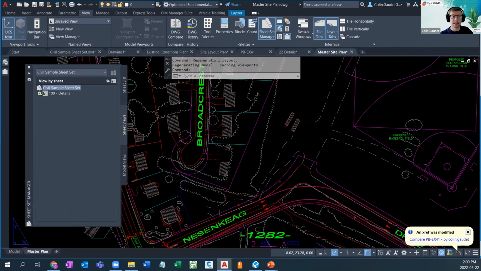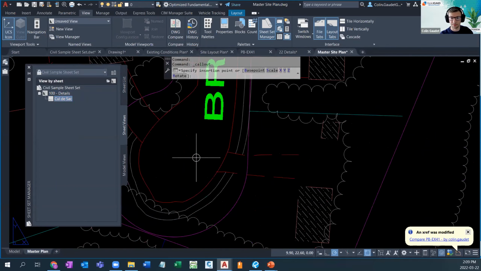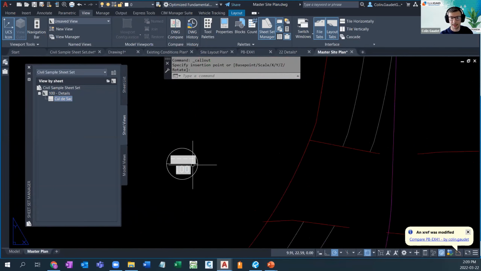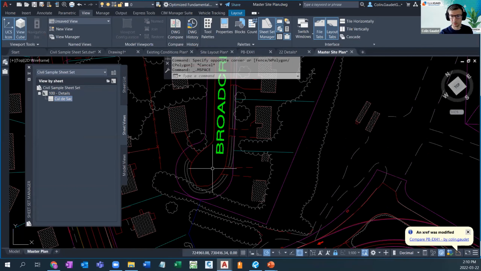Now that I've got a detail sheet with a detail in it, I can right click and place a callout block in here as well. Now that might not be the right size. I'd have to put this into model space. Double click in here.